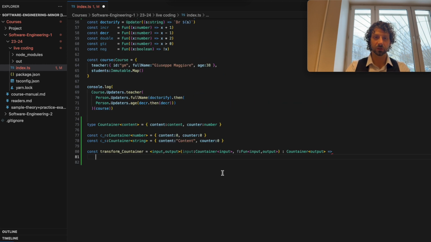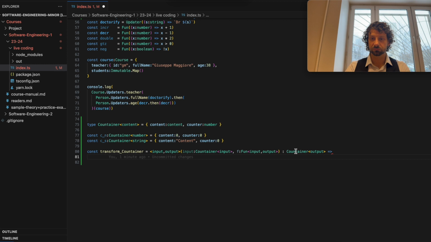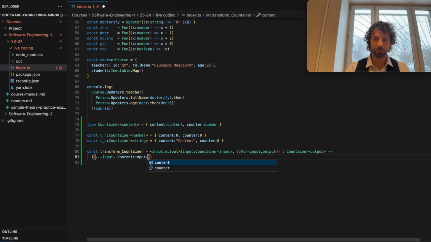Now, how do we do this? Well, we have the input, we have the output, and these need to be containers. And you know what I'm going to do? I'm very simply going to state that I make a copy of the whole input data structure. But the content, well, I want to produce an output. All I have is the input container, which also has a content, but this content has the wrong type.